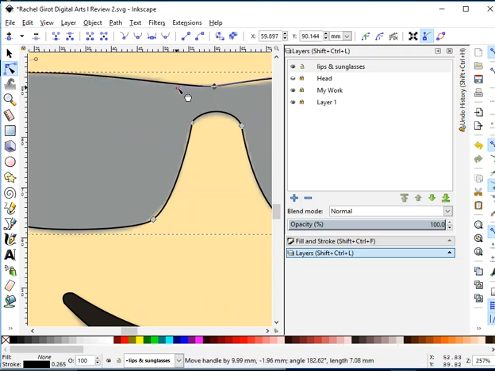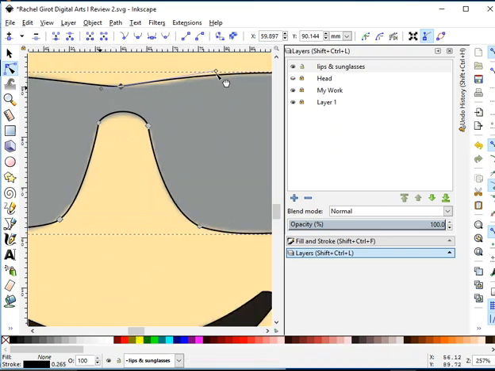Alrighty, so let's see if I can smooth that out a little bit. Woo!